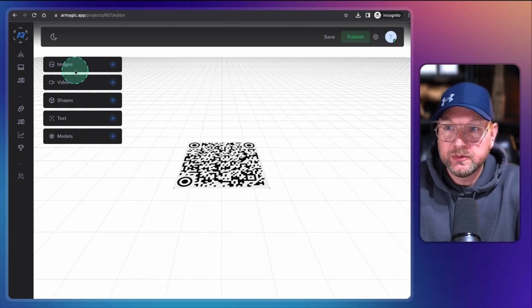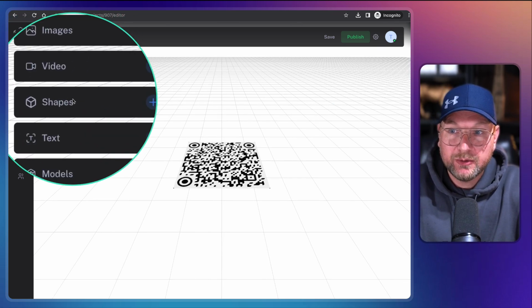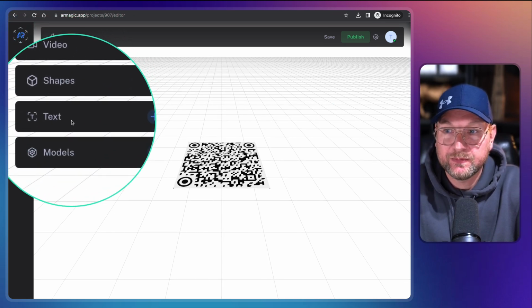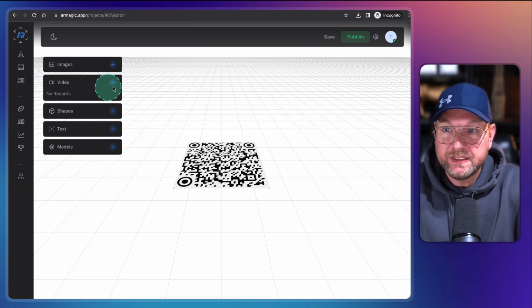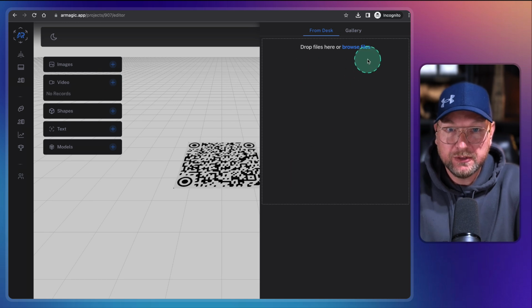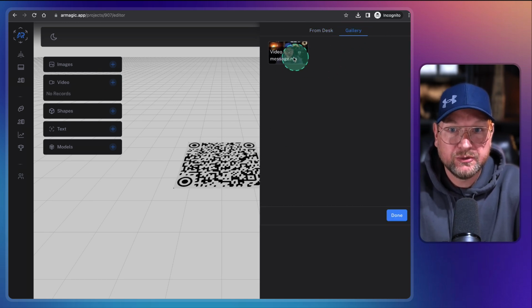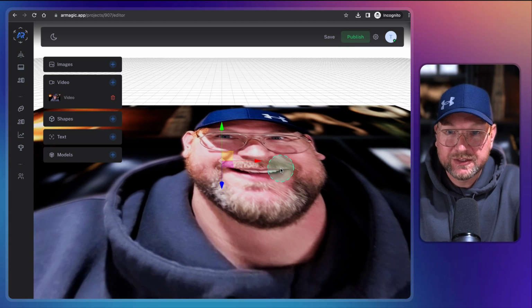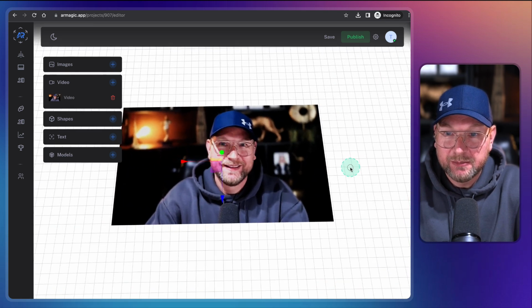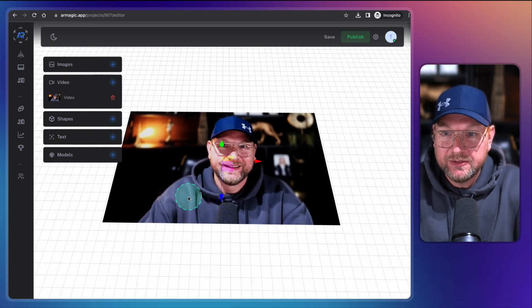So what you can do is you can add images, videos. There are shapes in this platform. You can add text, you can add models. So what I've basically done here is first, I've added a video. When you click on this plus button, you can upload your own video, or you can go to the gallery here, for example. So this is a video. This is my video. As you can see, it's very big right now, but you can move this around and you can play with it.